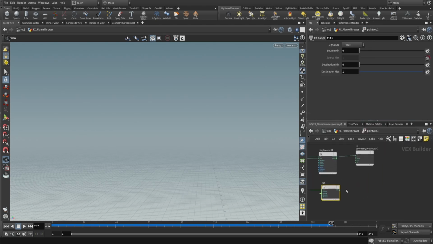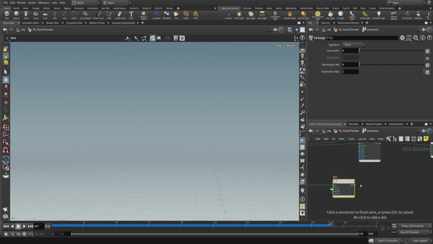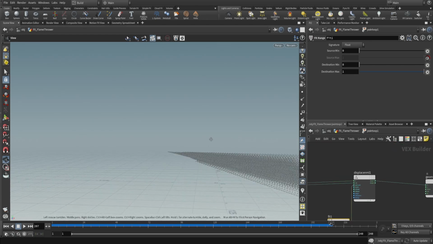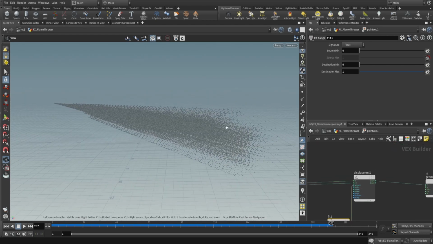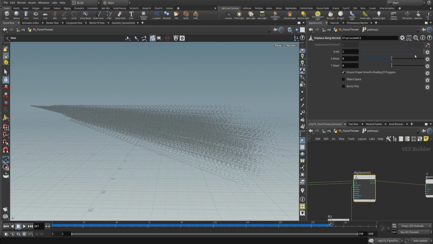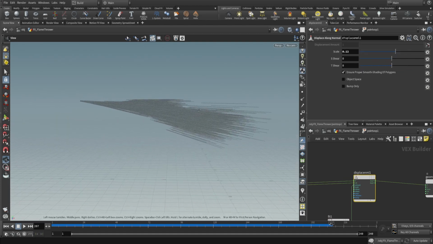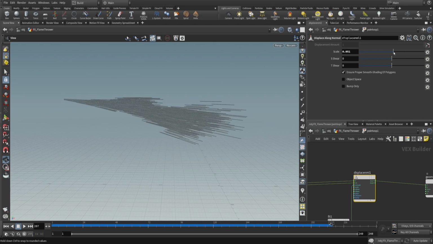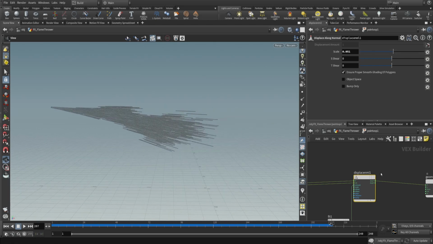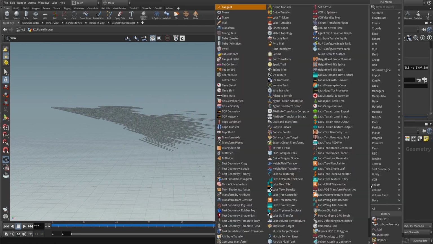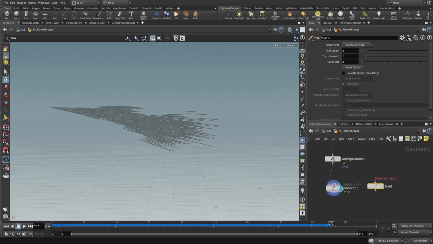So here at the end, we have a number between 0 and 1. You just need to connect it to amount, and here we go. We have our lovely trail. You can control it by the scale parameter here, control the length, and it's working. But for now, you maybe wonder what's the difference between the regular trail and the one which we have here.